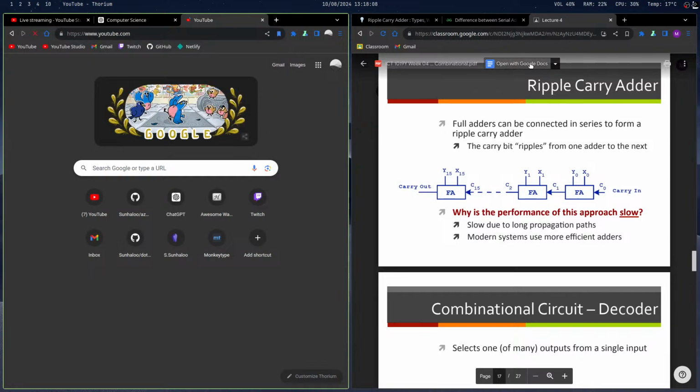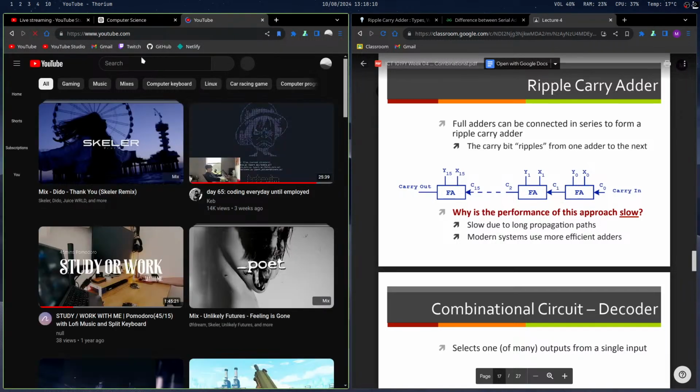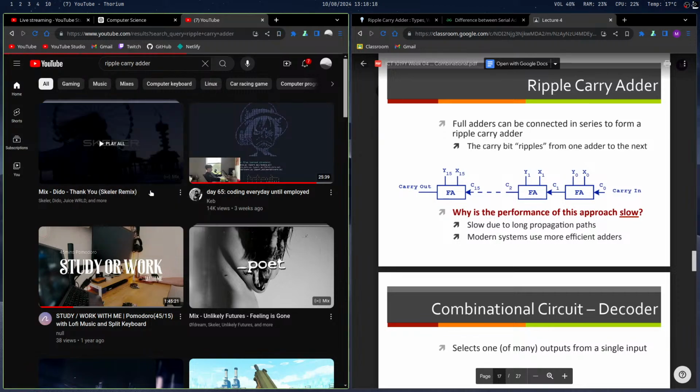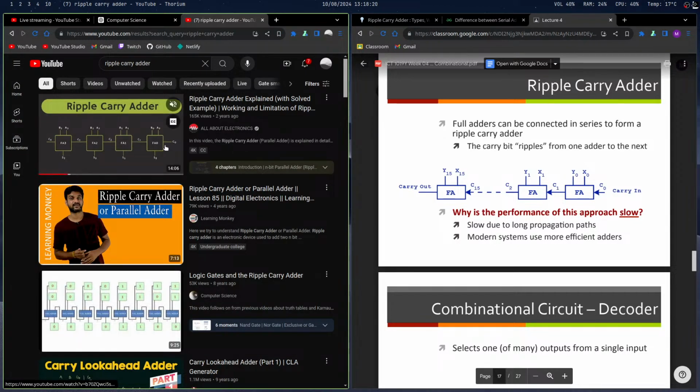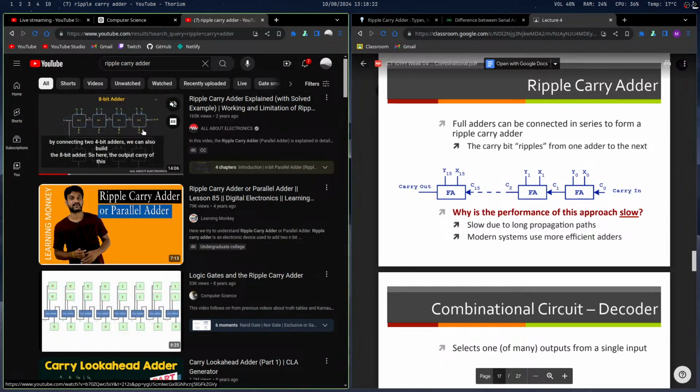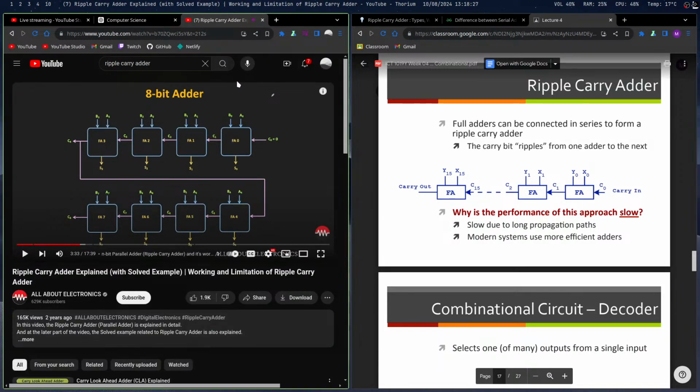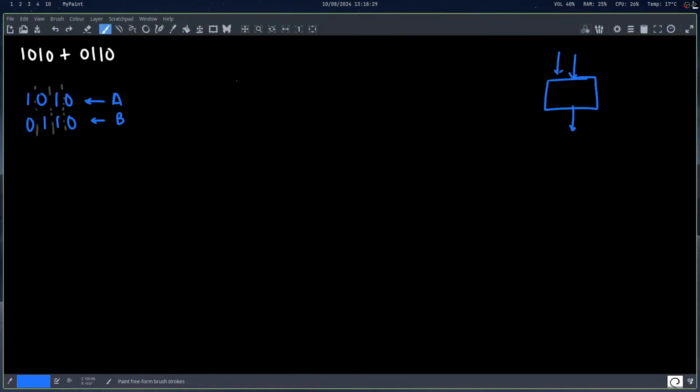YouTube, ripple carry adder. So this is the ripple carry adder, and this is C out. So two 4-bit adders, and C out is equal to 0. Okay, I get it now. Oh yeah, this is the video I was using. So this is C out, and C out is equal to 0 at this point in time.